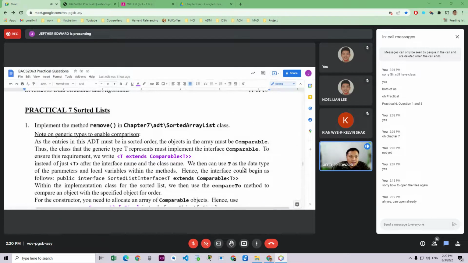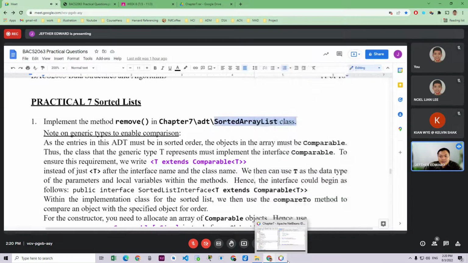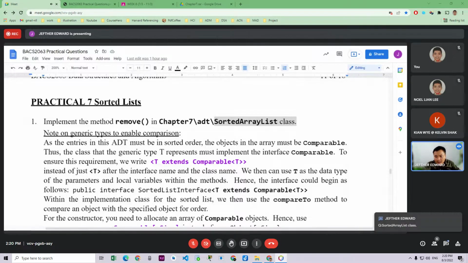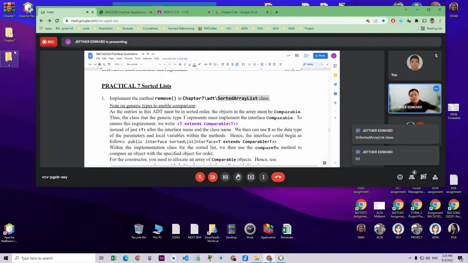Practical 7, sorted list. Implement the method remove under chapter 7 ADT sorted array list class. So your objective is to change and implement the method remove under chapter 7. So this one is the one that you need to change for question number 1. Okay, so for Q1, your objective is to change the sorted array list. Okay, this is for Q1. You need to change the sorted array list.